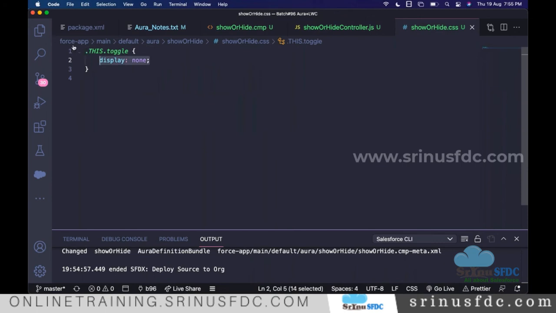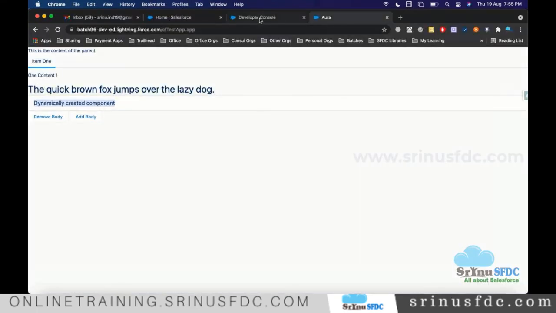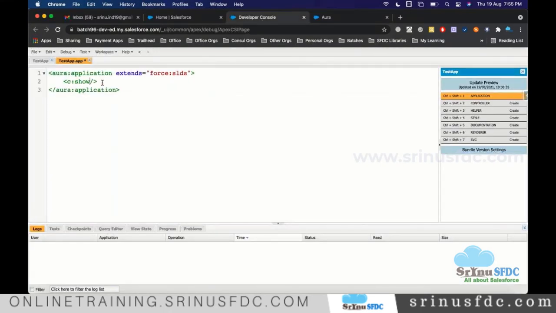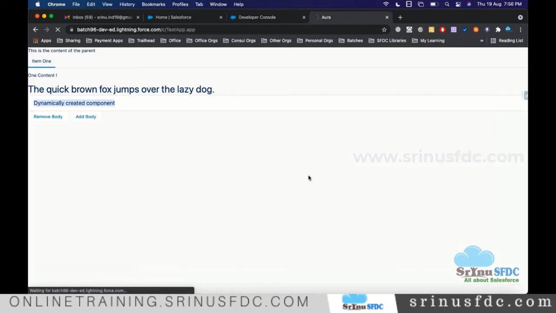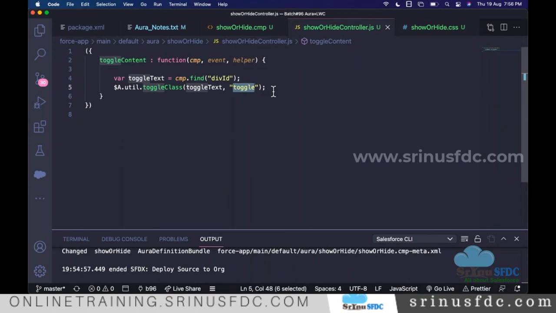Yeah. Now let's see how it is working. So for that, go here. Show or hide, that's the component name. Just refreshing. Now this is the text we have. One time, if I click, it will hide. Again, if I click, it will add. So that's the concept, toggling: add and remove. So that's about this example.